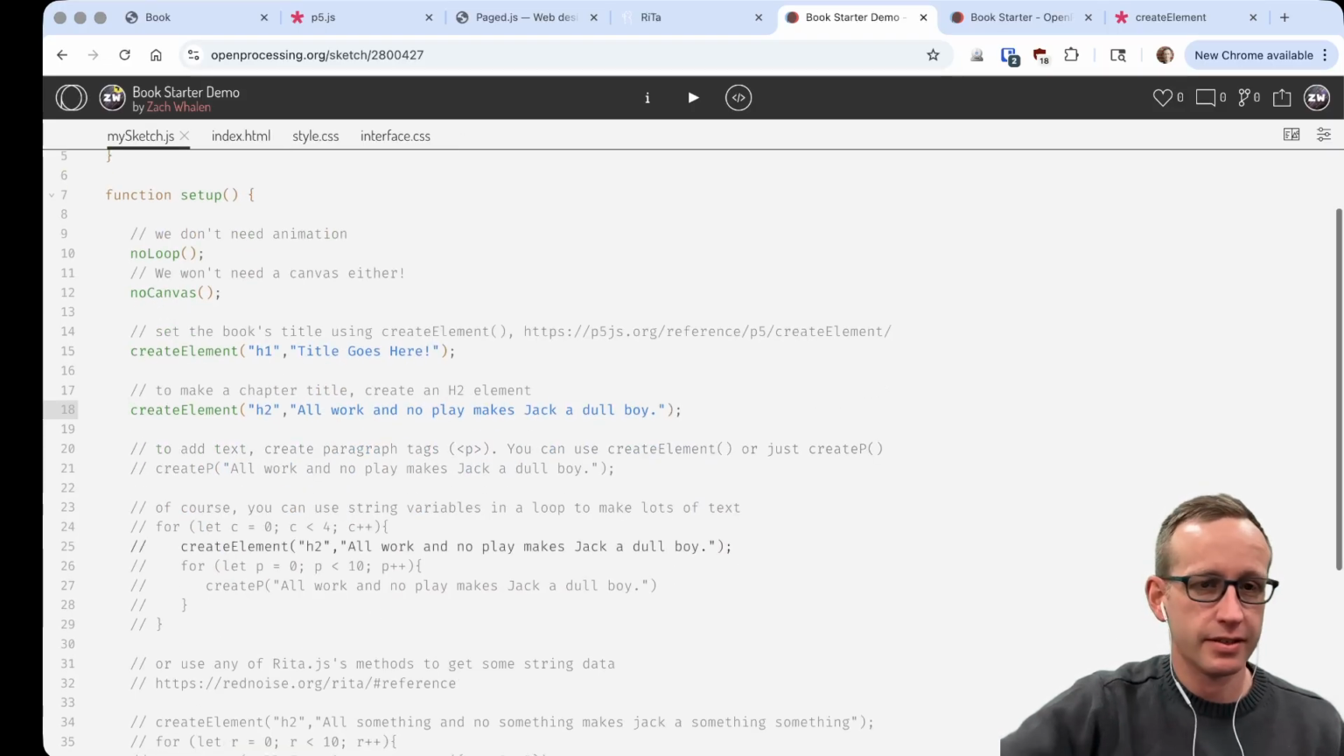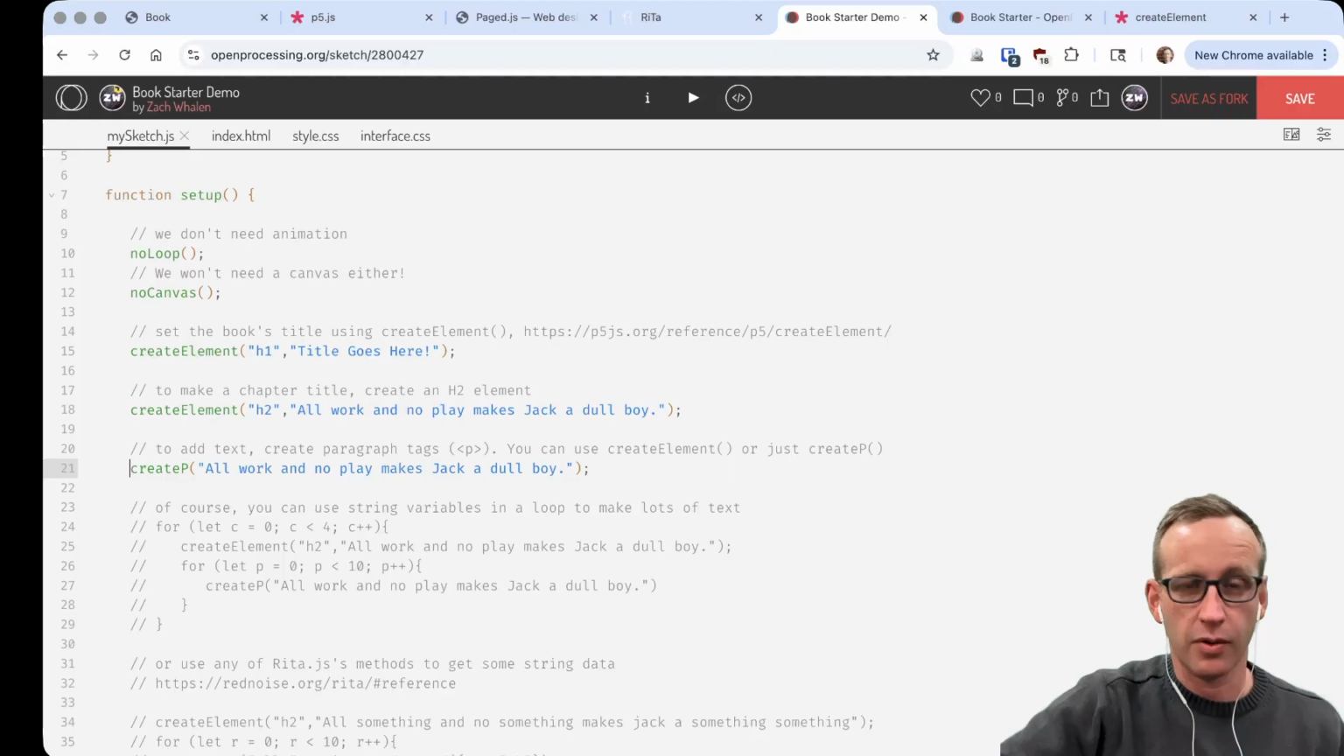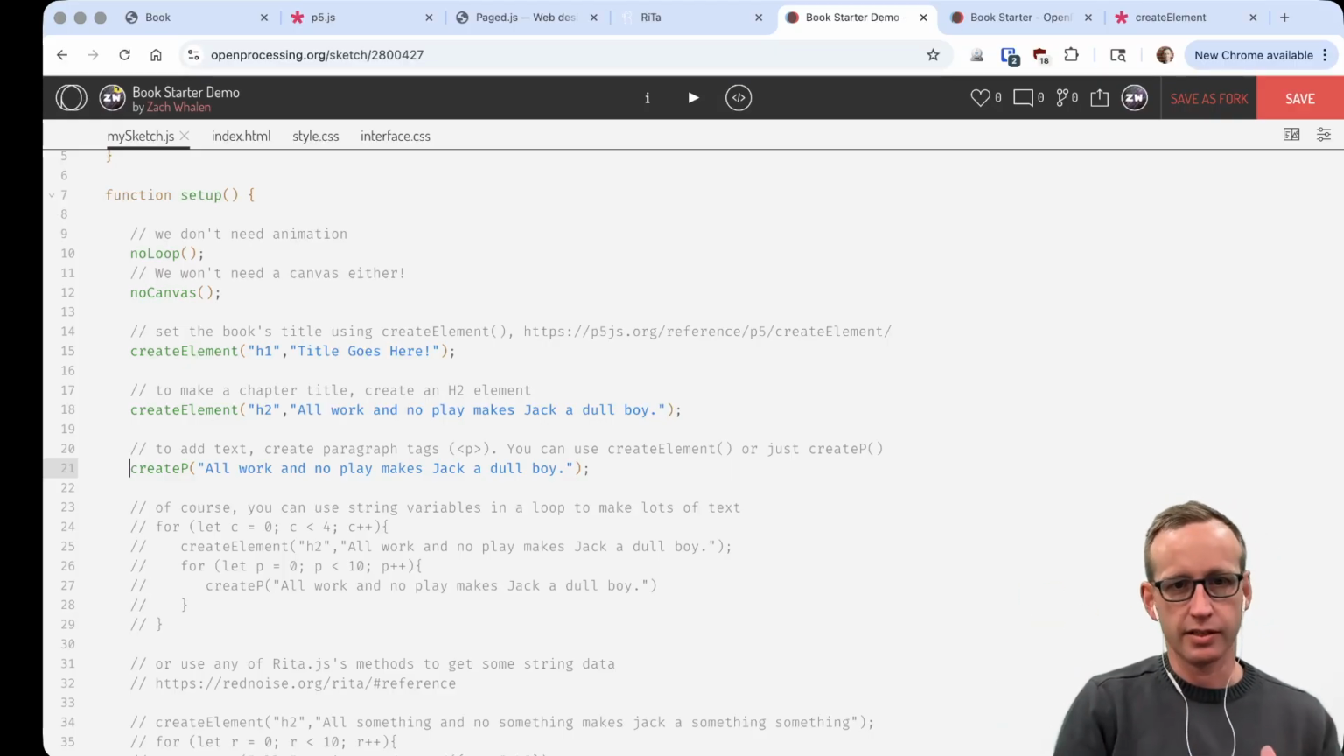All right, so let me go back to the sketch and generate some more content. Of course, you can make, like I said, any kind of element. There are just some shortcuts. So there's createP, which is the same thing as createElement, quote p, and then the content. So it's just a quicker way to type it. It's really the same function.